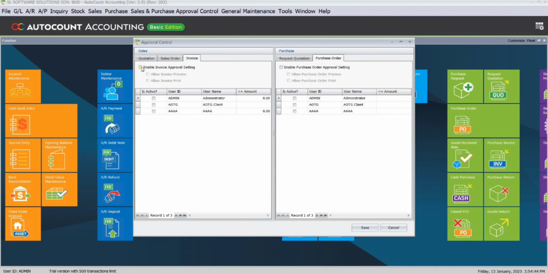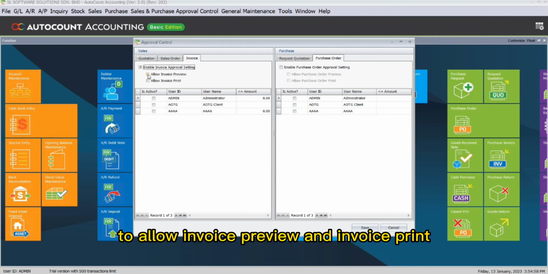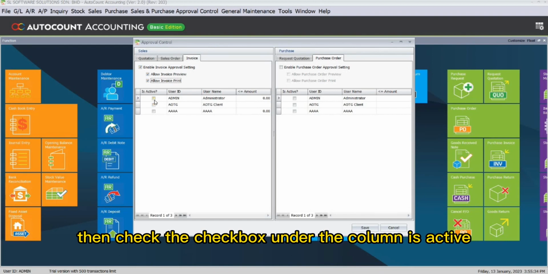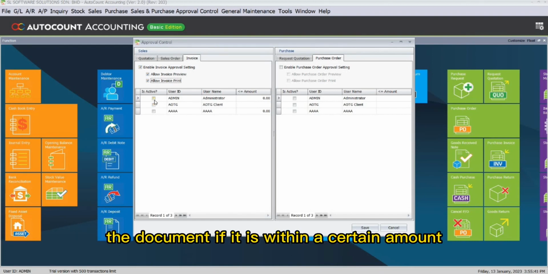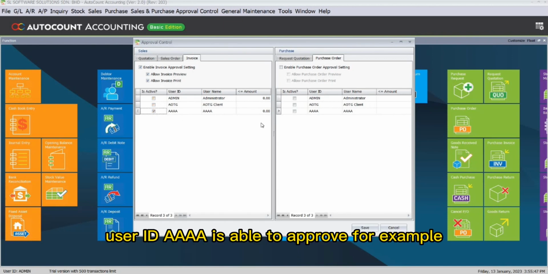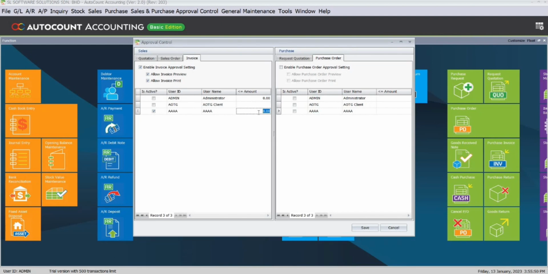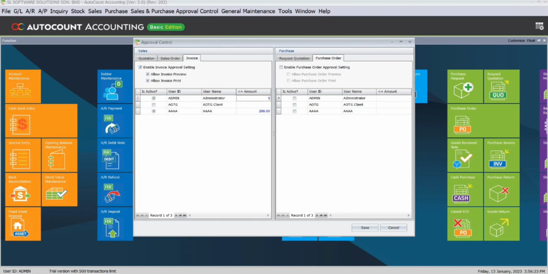So to do that, click on the box next to Enable Invoice Approval Setting. Then check the checkbox to allow invoice preview and invoice print. Then check the checkbox under the column Is Active to enable the user to approve the document if it is within a certain amount. So for example, user ID AAAA is able to approve, for example, document within 200 ringgit. And then we will also enable admin to approve amounts within 500. So once done, click Save.